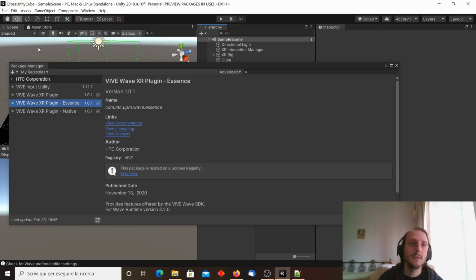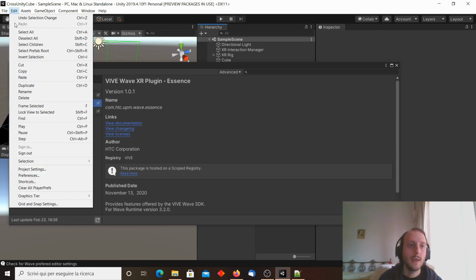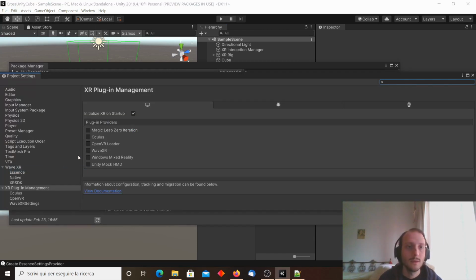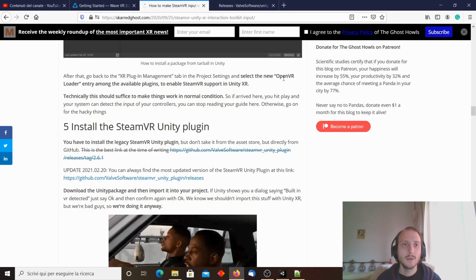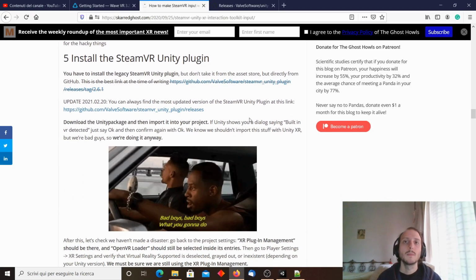After the installation is finished, if you go to Edit, Project Settings, you should now see in XR Plugin Management there is OpenVR Loader for PC. So it has started to become a bit crowded with OpenVR, Wave XR, and all the possible headsets. And it's okay, we want it to be pretty crowded, but let's not activate it yet. We have to finish everything.